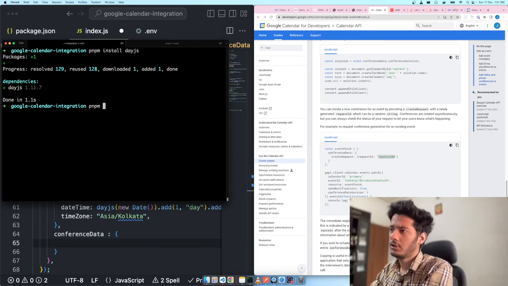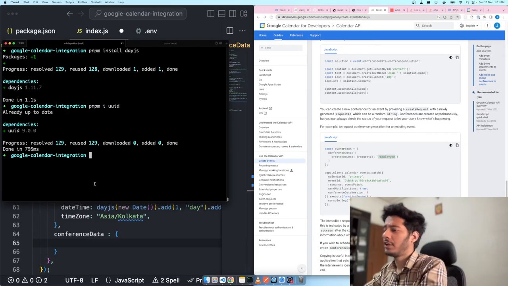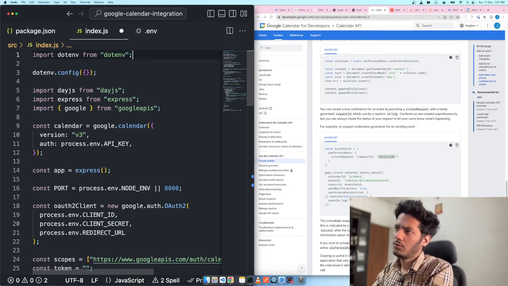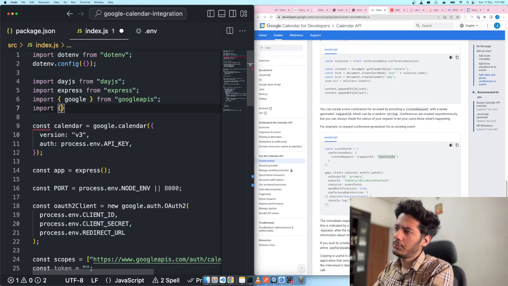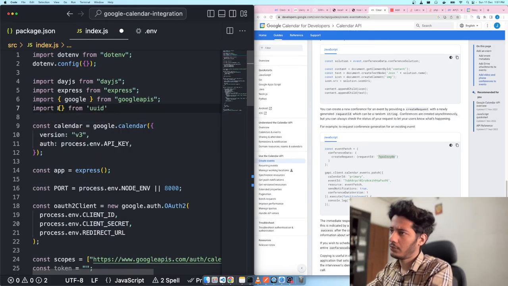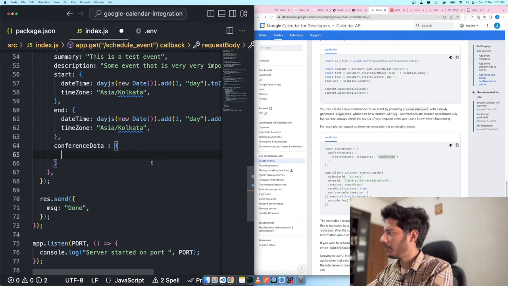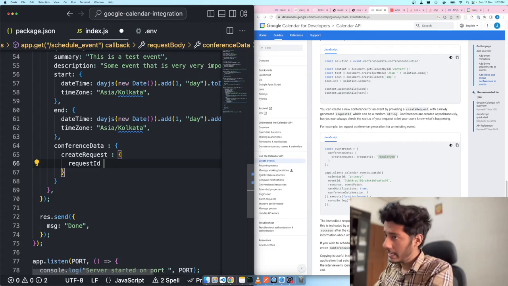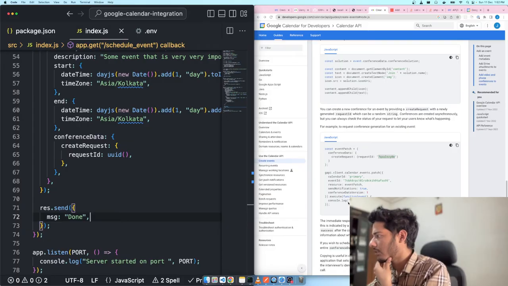So I can say pnpm install uuid. UUID is a very cool library which helps you generate unique IDs. Not user IDs, mind you, any kind of IDs. Why am I doing it over here? Let's import something from uuid, and what we want to import is v4 as uuid. Okay, so we have the UUID. Now we can just say create request ID and then this uuid call. That's pretty much it.